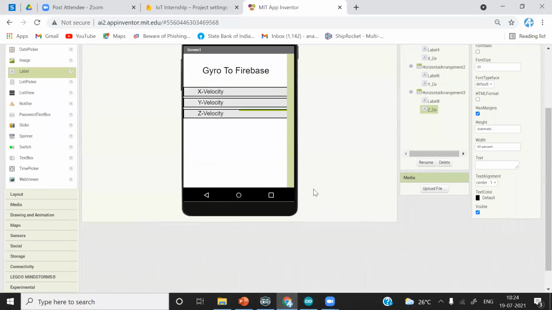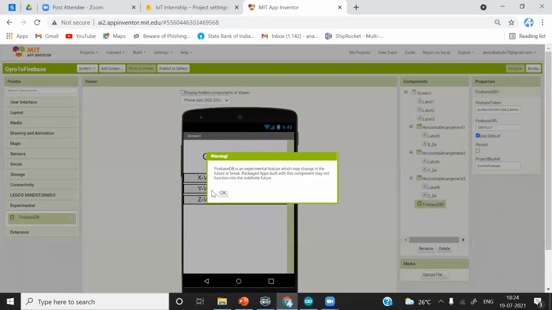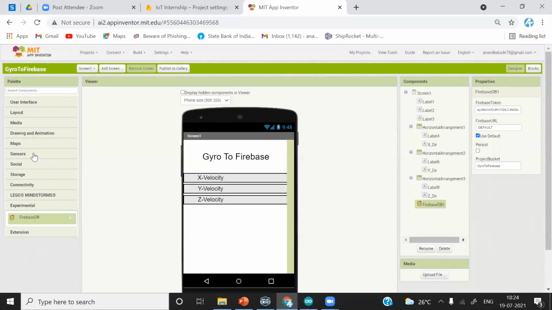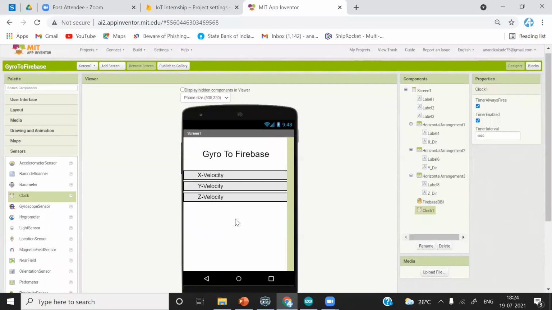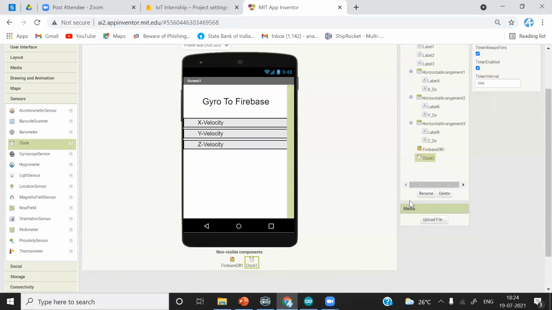Before we go to the backend, what non-visible components are we going to need? First one is the Firebase. After that, from sensors to clock. Okay. Yesterday there was one question: how can we create a delay of less than 1 second? So yesterday I told you that tomorrow I will tell you.